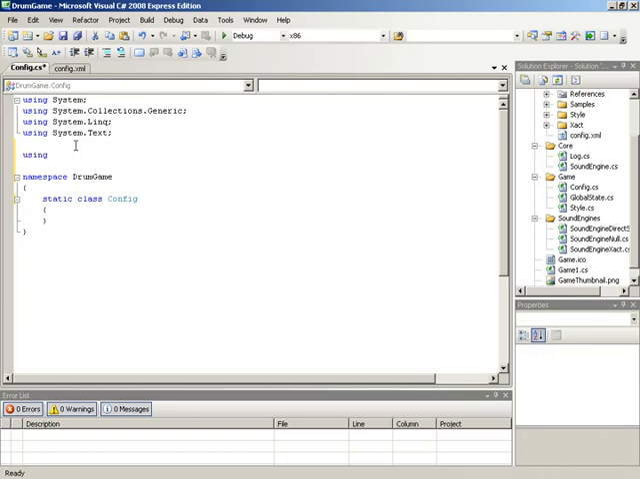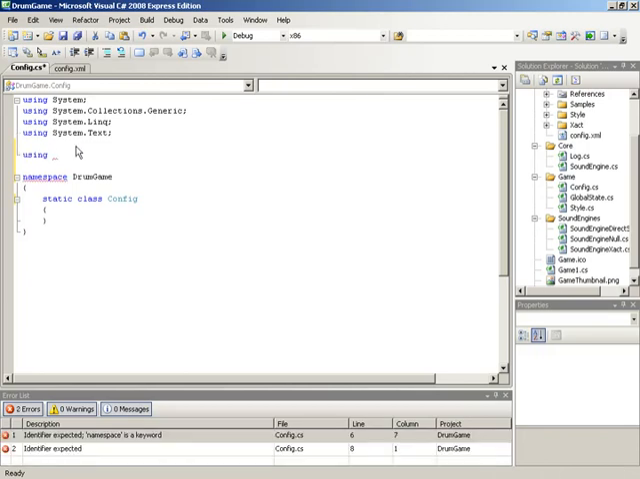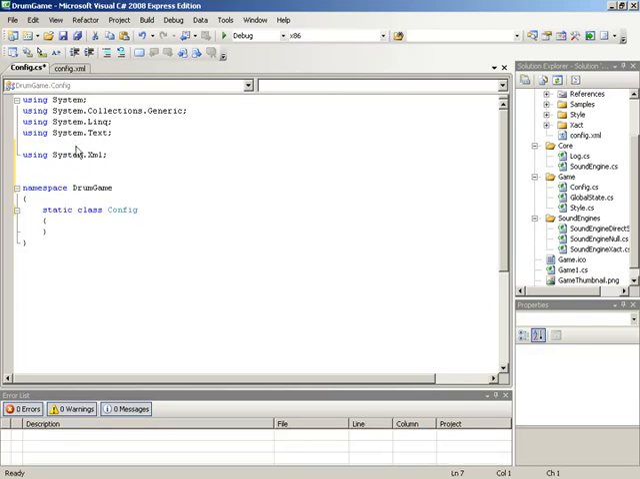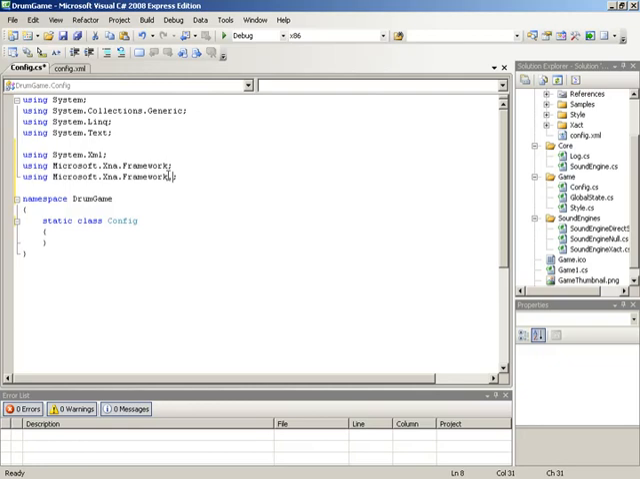So let's get all of this put in. We'll make some using statements, and first we'll pull in XML, which is in System.Xml. And then we need our XNA framework statement. So we'll grab using Microsoft.Xna.Framework as well as Microsoft.Xna.Framework.Graphics.